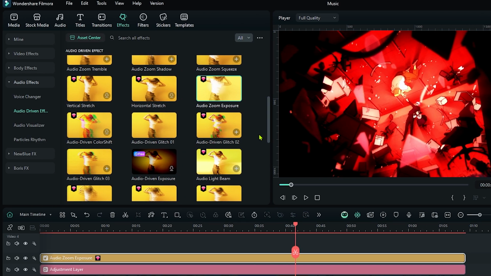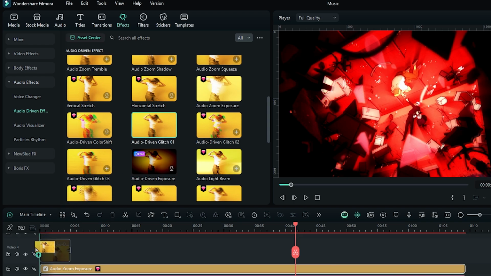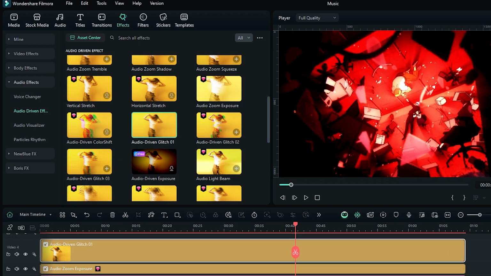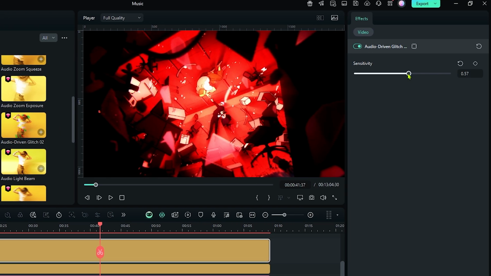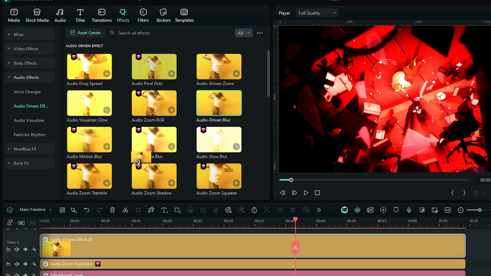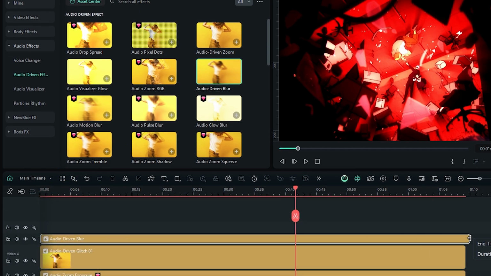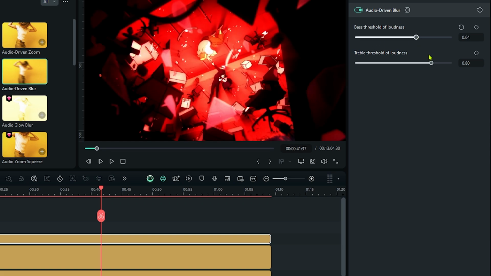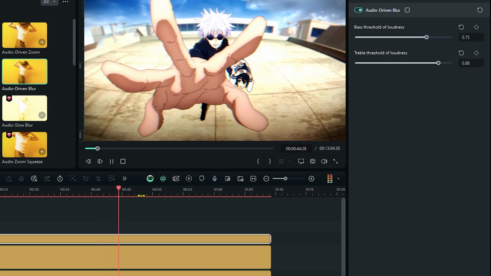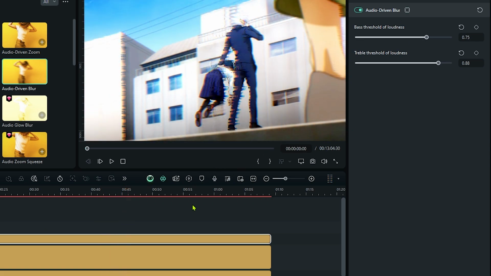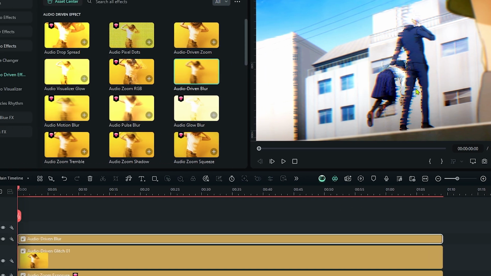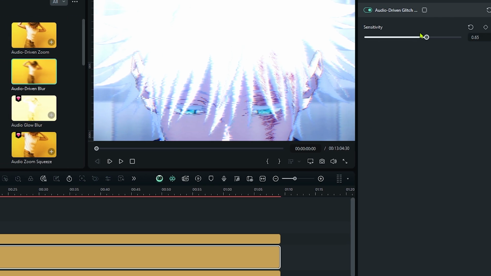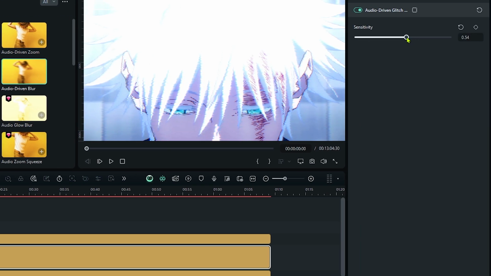Okay, then you can add a glitch effect. For this, add this audio driven glitch one and increase the duration. And also you can decrease the sensitivity. Then I add audio driven blur. Add this into the upper track and like previously, make some adjustments from here. So it's done, but I think the glitch is too much. For this, select the glitch and decrease some sensitivity.